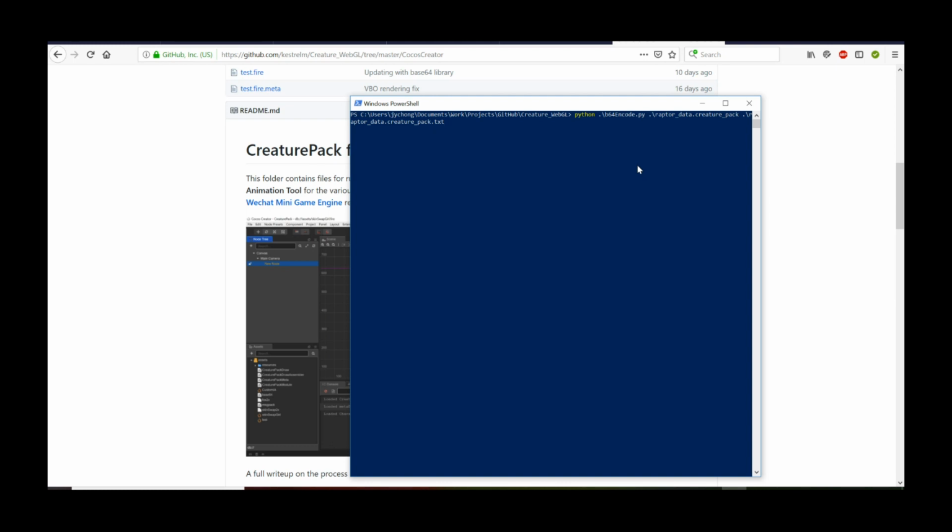Now, how do you run this? Well, here's an example. So I type python b64encode.py, and let's say I have a CreaturePack file called raptor_data.creature_pack. I put it as the first argument, and then I give it a new file name. Typically, I call it the same file name with a .txt. It has to be a .txt, so it's a text extension. So I do that, I press enter, and then it says wrote to b64 text file, and you are done.